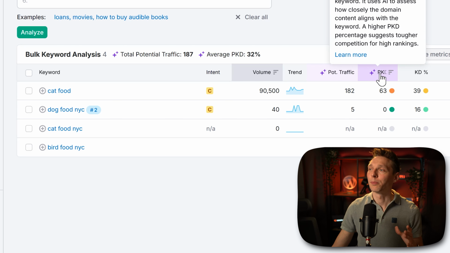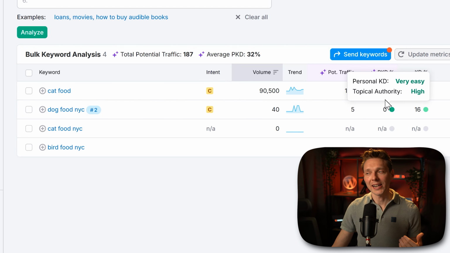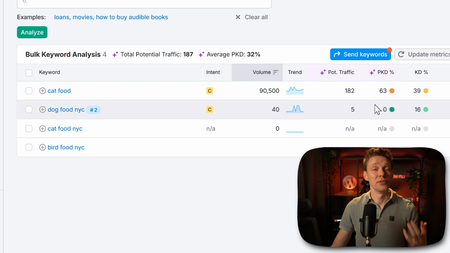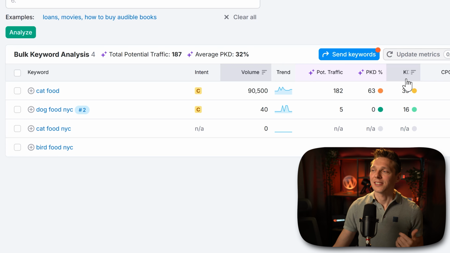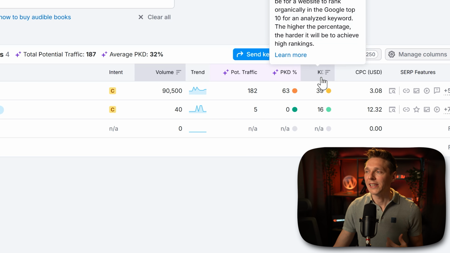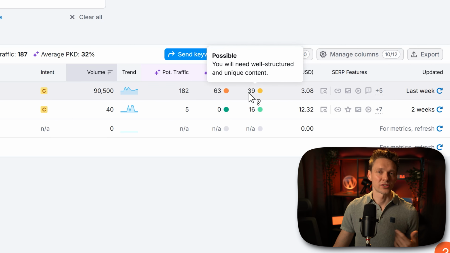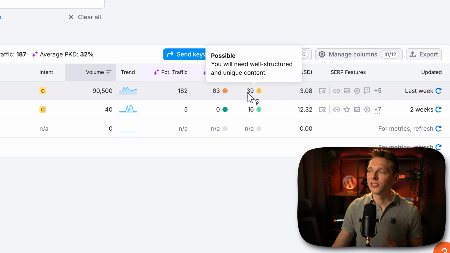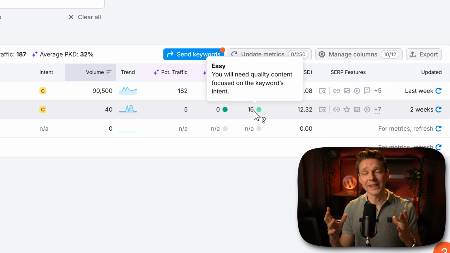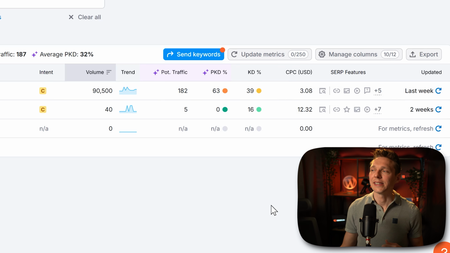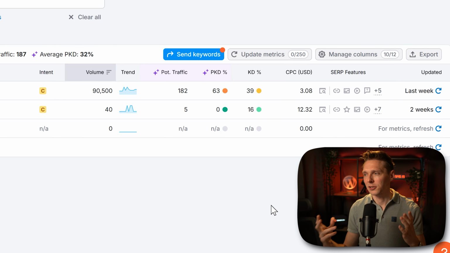Then in this column we have the personal keyword difficulty. The higher the score, the more red the dot is, the more difficult it will be to rank your website on this specific keyword. So in this case, we want to start with the easy keywords, but more on that later on. Then the next column is about the keyword difficulty, and it shows how difficult it is to rank on this keyword in general. So in general, you need well-structured and unique content. For example, for this one you will need quality content focused on the keyword intent. It's easier. So this way you can see, hey, is it easy to rank on this specific keyword?